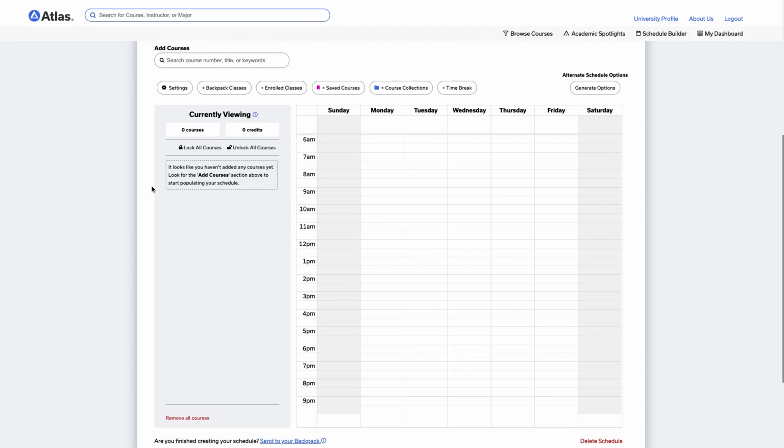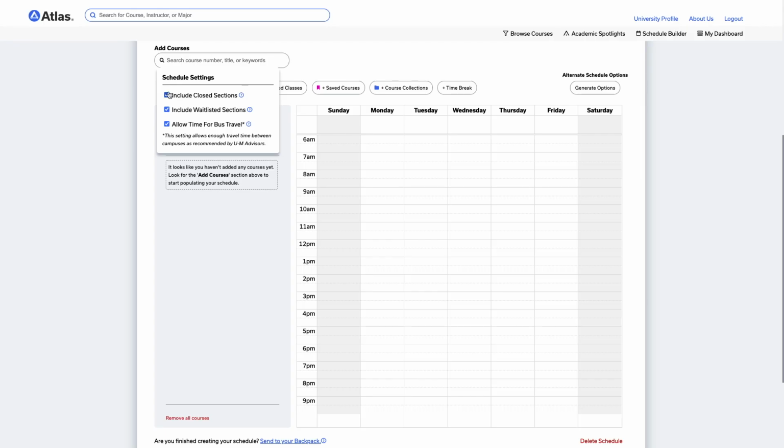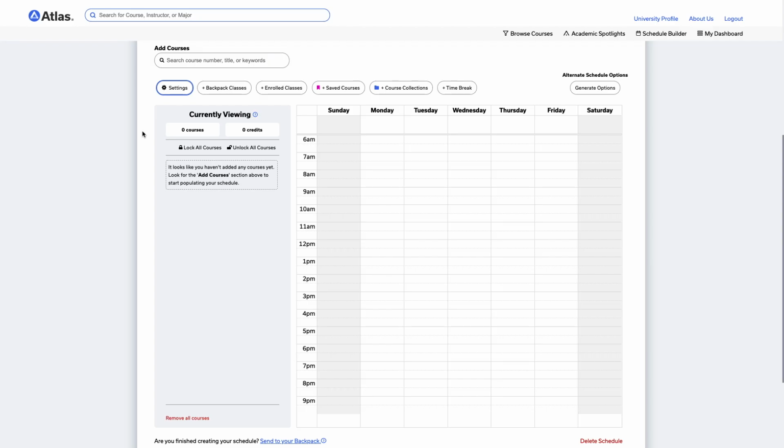First, click the Calendar Settings button and select whether or not you want the Schedule Builder to include closed or waitlisted sections in the options it shows you. If you check the Allow Time for Bus Travel box, Schedule Builder will prevent you from adding back-to-back classes to your calendar if they're on different campuses and would require travel time. When you're done, click off the pop-up window to save your selection.